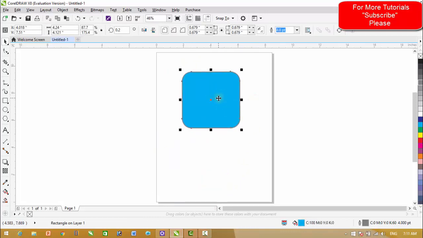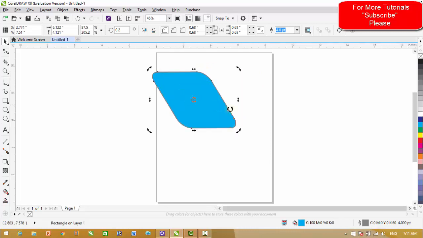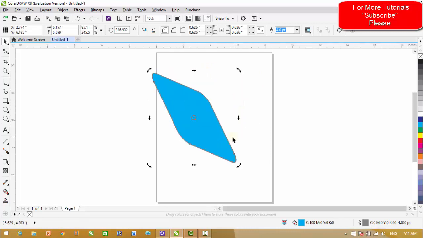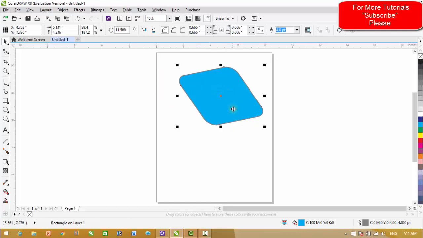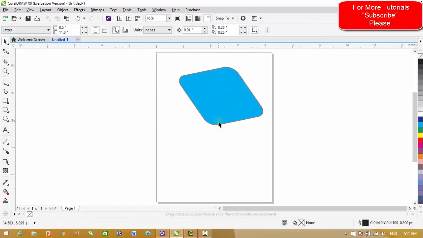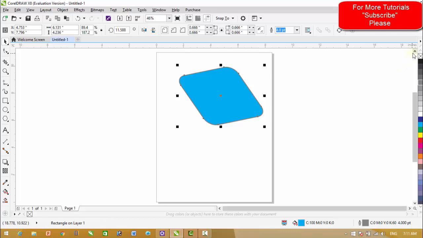For skewing the object, activate the skewing handles. We will place it here. Now these are skewing handles. Just drag your mouse and the object will skew according to your requirements. So this is the use of pick tool.